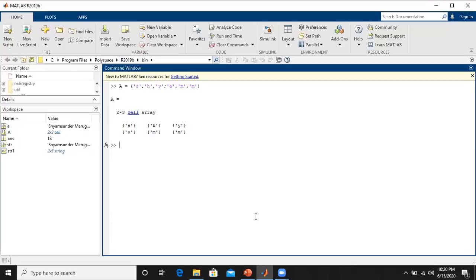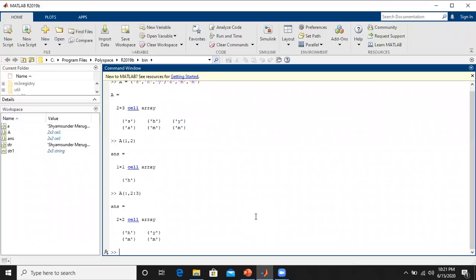For example, if I wish to access H, so it was in the first row, so I have to type 1. Then it is also there in the second column, so I have to type A of 1, 2, so that I will get that H. Not only this, we can access HYMM. So HYMM are there in 2 rows and 2nd and 3rd column, right? So that means we can type A of all rows, then 2 to 3 column. So then we can access those elements in that string array.